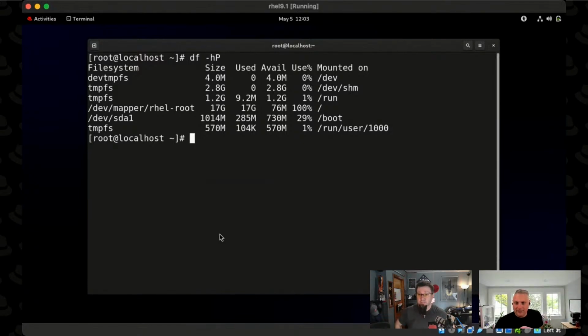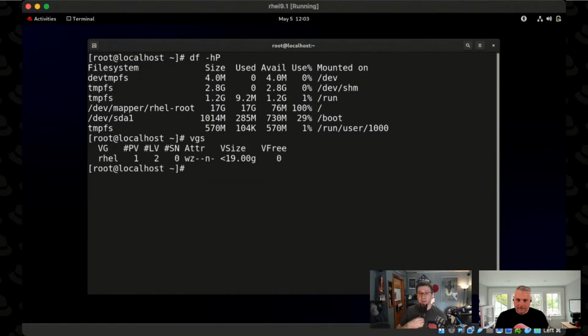So Nate, how can we tell that this machine is using logical volume management? Well, at the minimum, you can look at the fact that it's got dev mapper rel root, if you know what you're looking at in that mount statement there. That's how you know. However, you can also just do a vgs, or even vgdisplay, which will tell us if there are volume groups present on the system and what their names are and things like that.